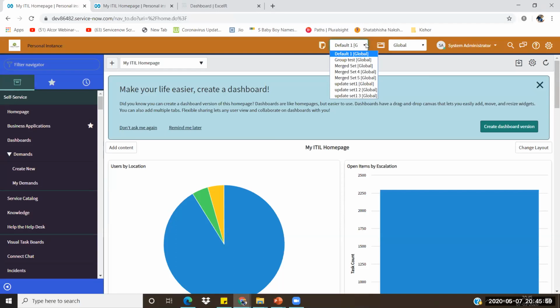We have a detailed session to cover how to create an update set, etc. But these two things show up only for an admin. They will not show for other users, because in ServiceNow we can expect different types of users. One is the end user, the user who reports an issue or can raise a request.